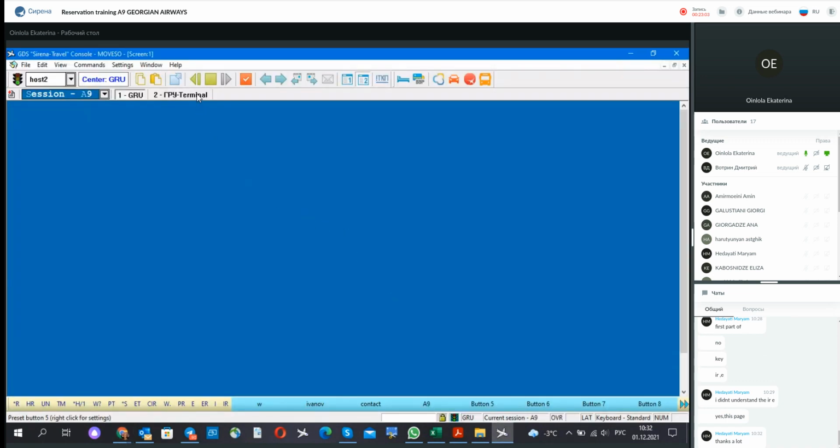When you log in for the first time, the system asks you to change the password.